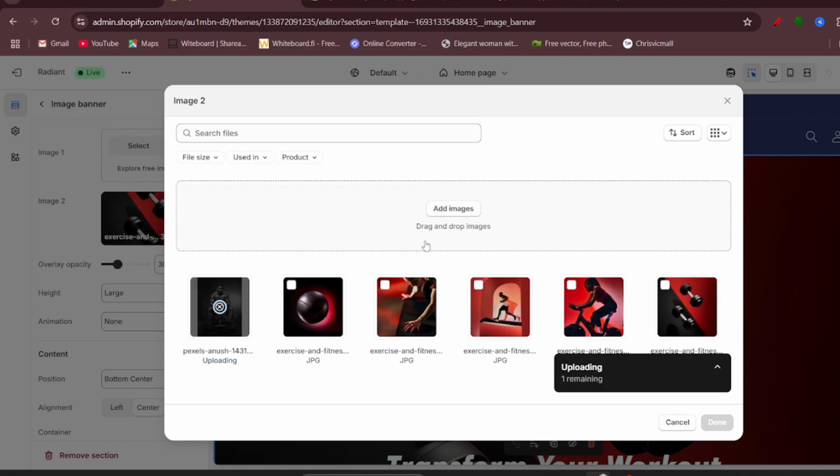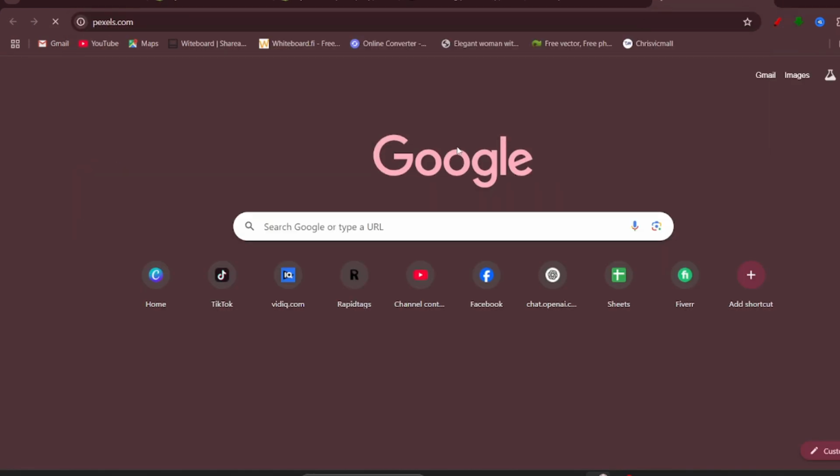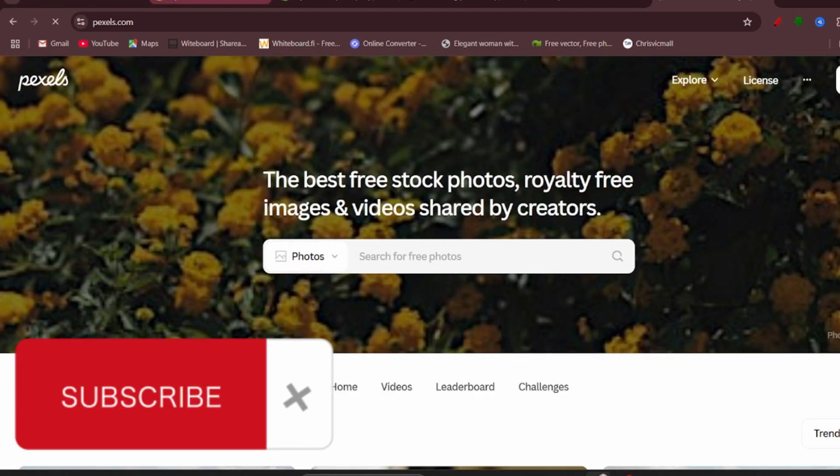So I found the right product image, the one I want to use. Just wait for this thing to load up. If you don't have a way to get images, just simply go on pexels.com, click on it. It's going to verify you. Then it's going to give you free images you could use, royalty free images. All right. So let's go back to our store.